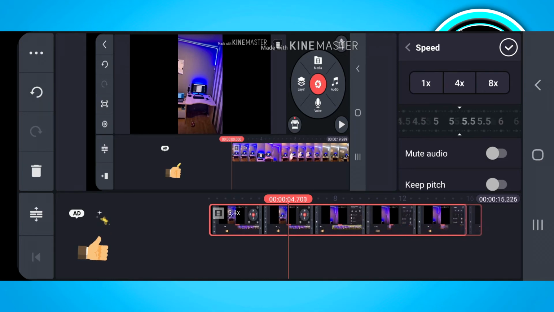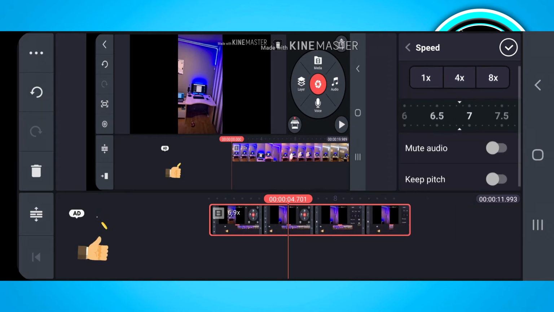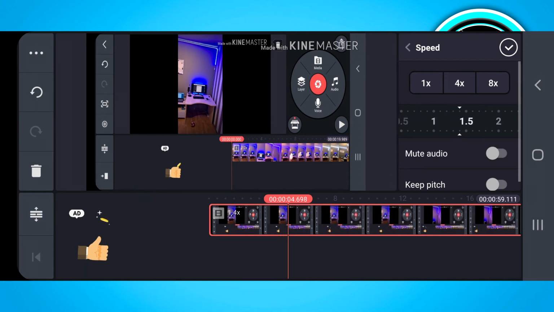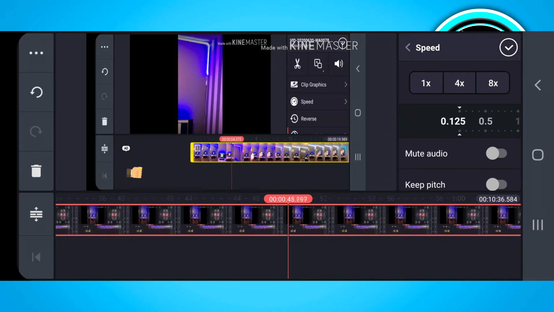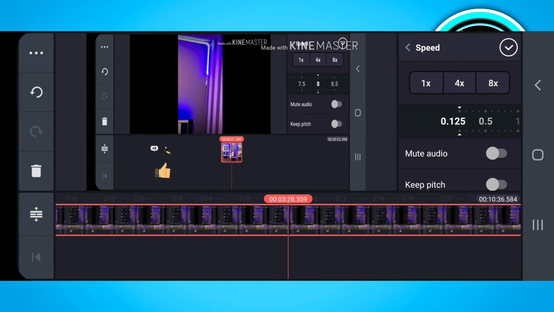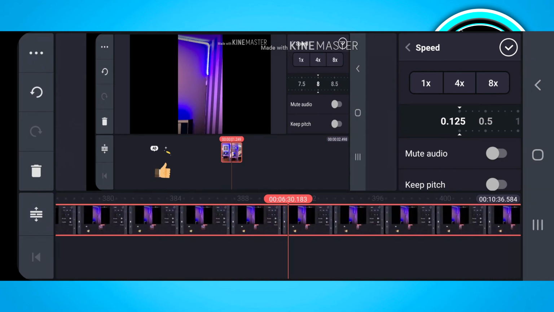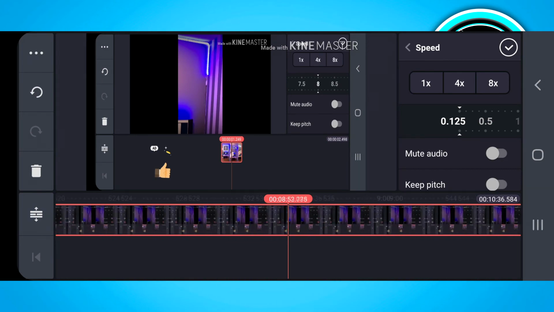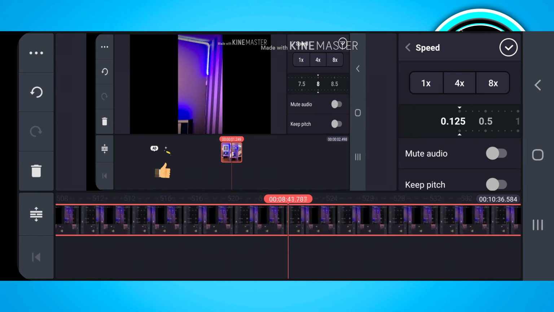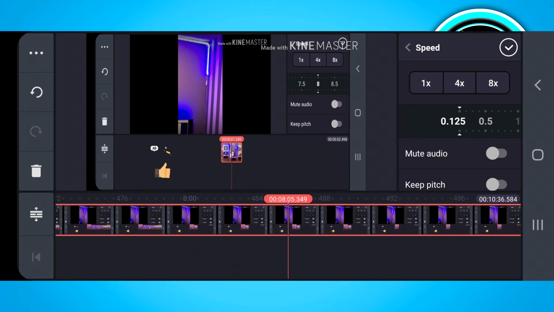You will just see that if I speed this up, my clip will get way shorter, and it's pretty much the same if you put it in slow motion, it will be way longer. As you can see right there, it's a very long clip right now, although it's just like a 1 minute recording. But that's how you can pretty much put a clip in slow motion.